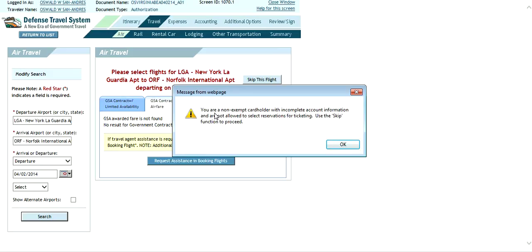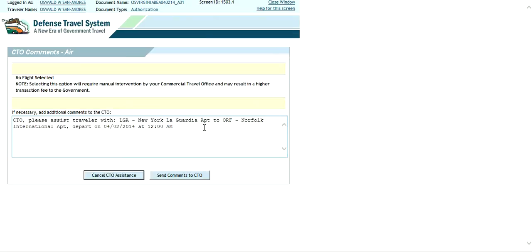I'm coming up with this message that says you are a non-exempt cardholder with incomplete account information. That means that I have to go and update my account information. I'm going to make a separate video for that. But basically that's what you have to do. You have to update your credit card. That means your credit card is not on your profile and you have to update it. I'm going to skip this for a second just to show you how to request CTO assistance.